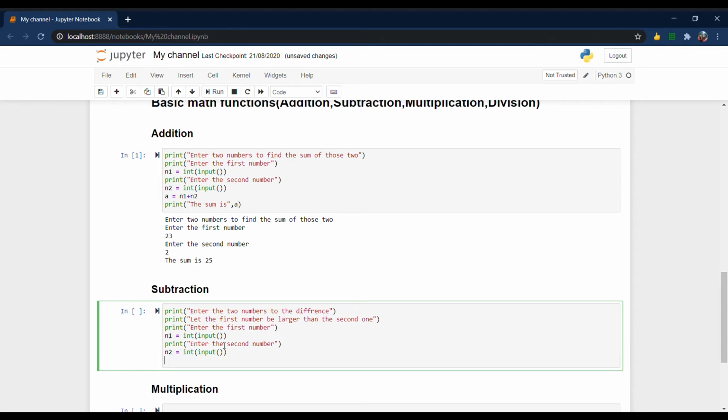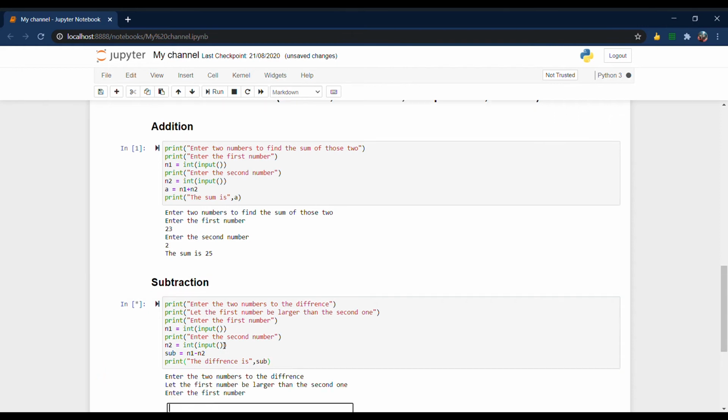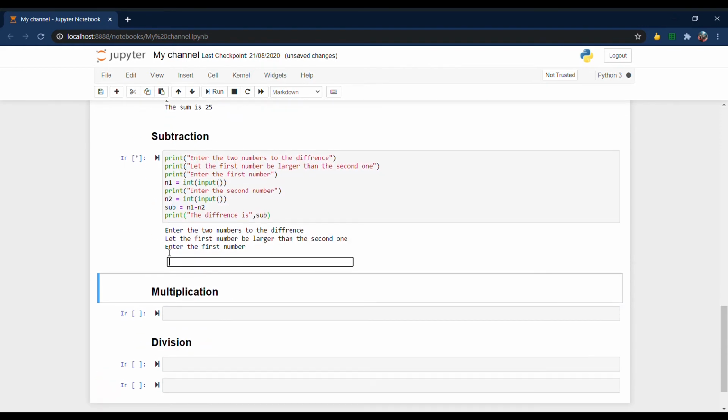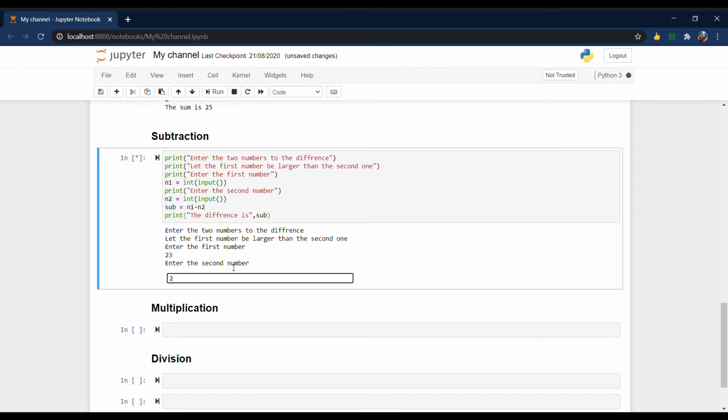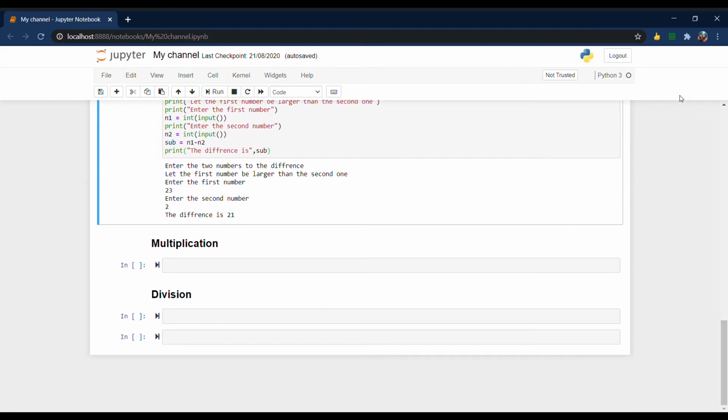So now we have to subtract both, so I give sub, and then because n1 is larger than n2, we can just subtract it. So the difference is, and then we give the comma, and then we give the sub. Yeah, so enter the first number now, 23 again, and then the second number, let it be 2 again, so the difference is 21.